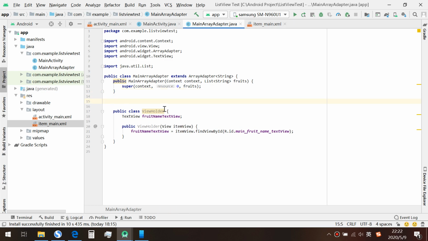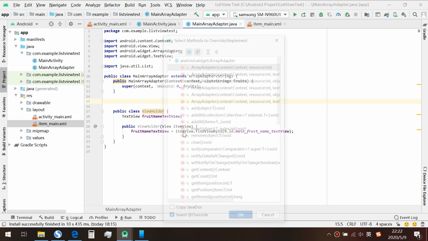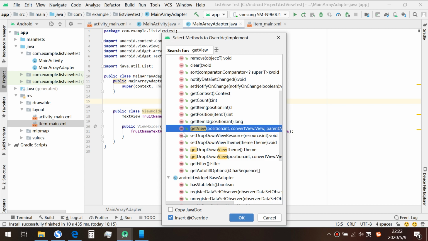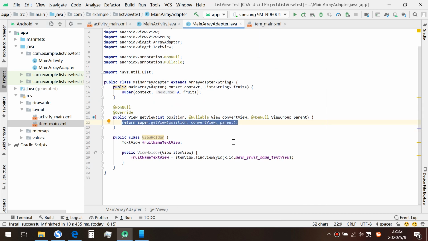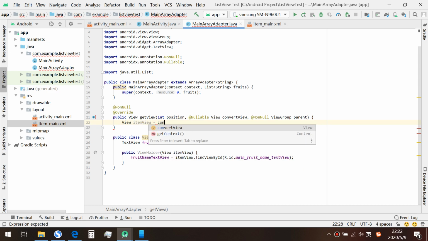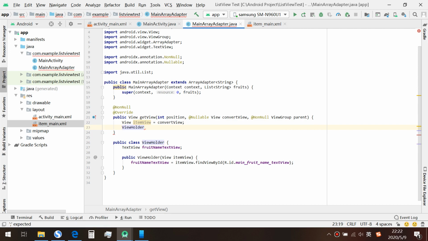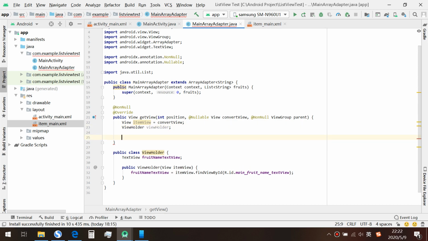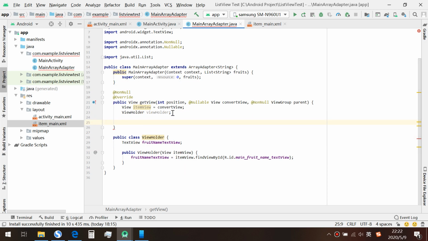So the last part of this adapter is we press Ctrl and O and type in get view. This is the most important part of our adapter setup. So inside the get view method, we first create the item view, which is the convert view here. We just change the name. So next we create a main ViewHolder object, ViewHolder, and don't initialize it yet.